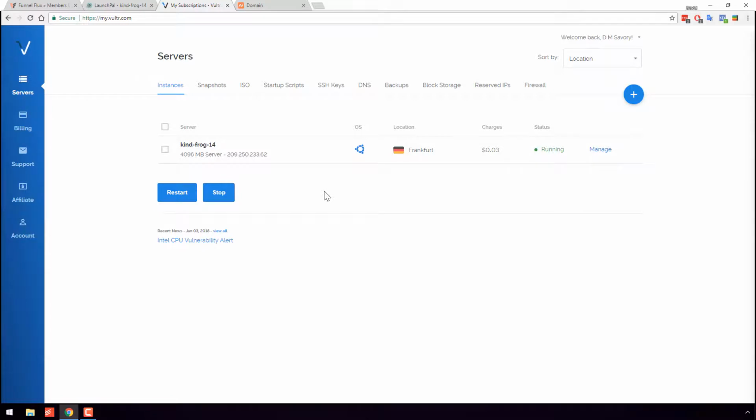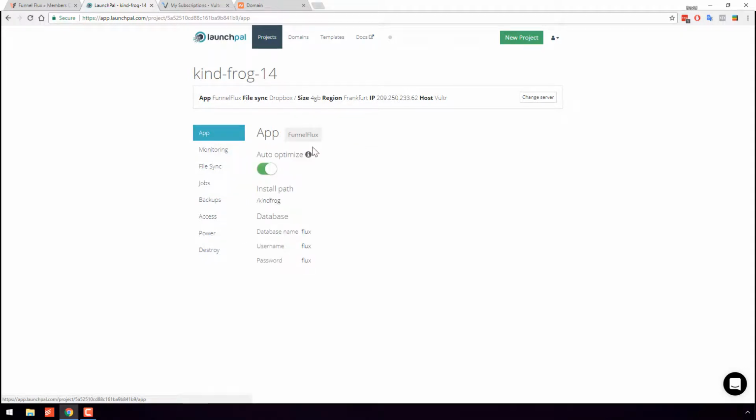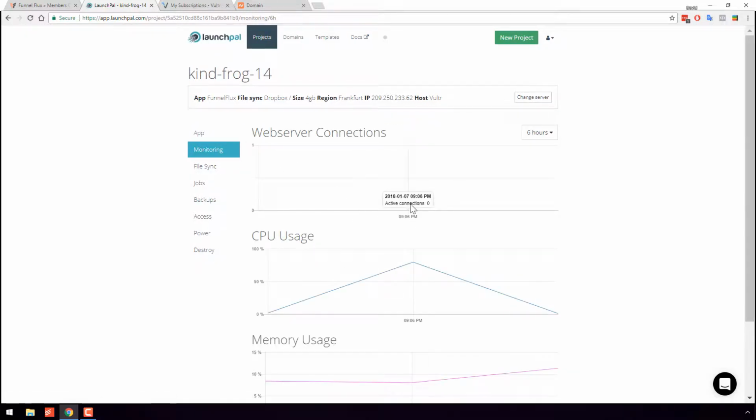Okay, so that's now successfully deployed. If I go back to Launchpal, I can see that I now have all these tabs available. So if I click on App, you can see here it shows my install path. It shows me the database name, username, and password for FunnelFlux that I'm going to need during the installation. Monitoring, that shows you various graphs, so you can just view lots of stuff in here.